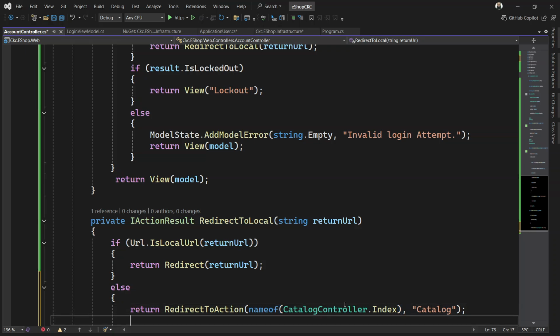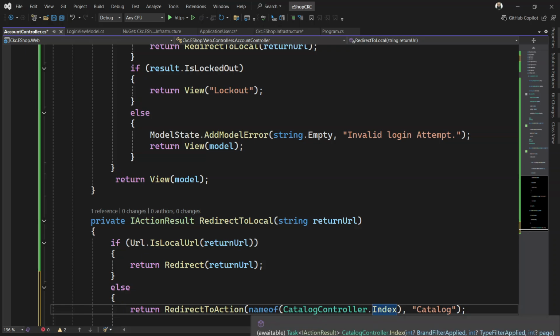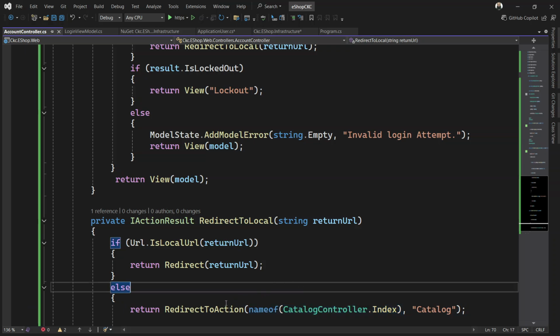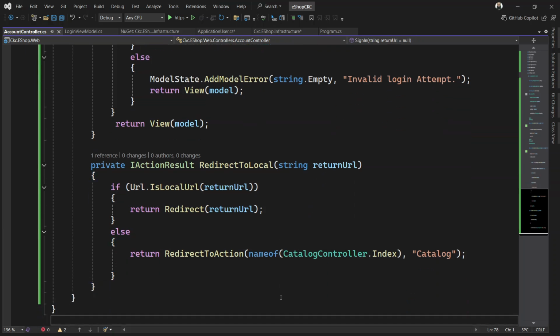The reason is a sort of type safety. In case any time later we modify this index action to some other action, or we change the name, we will get a compile-time error because there won't be any index action. So this is more type-safe code, and it will allow easy refactoring as well. That was a prime reason to use this. I just thought of letting you know about this as well.